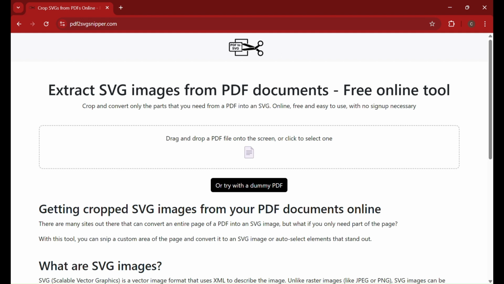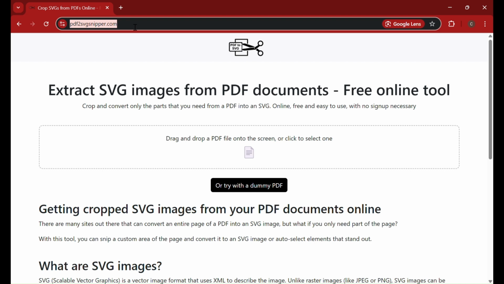Hi all, I'm here to show you a little tool I made to extract SVG images from PDF documents. I made this tool for myself and it was working pretty well, so I thought why not make it into a website to share with a lot of people. So that's what I'm doing now. So the site is called pdftosvgsnippet.com.